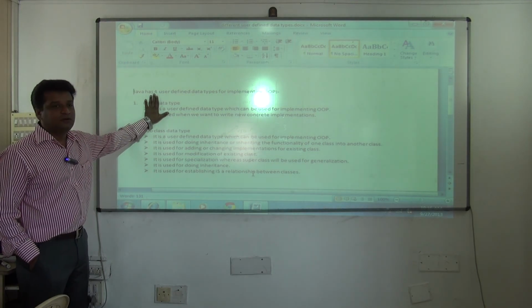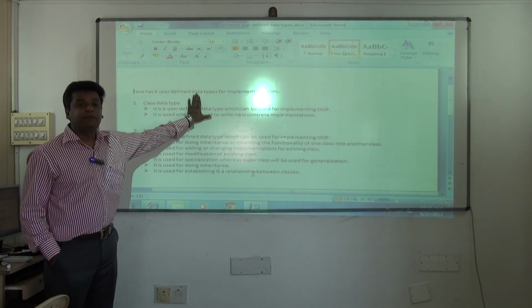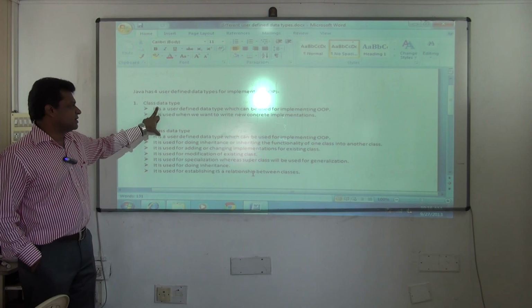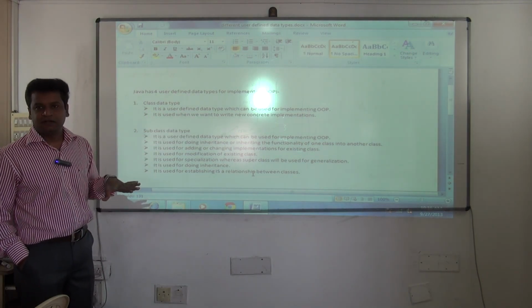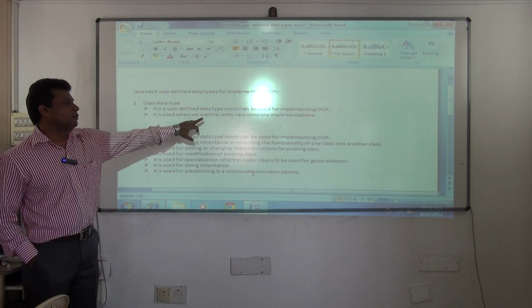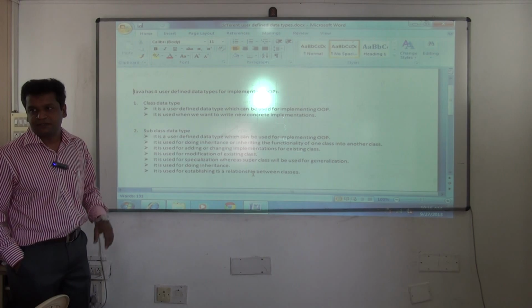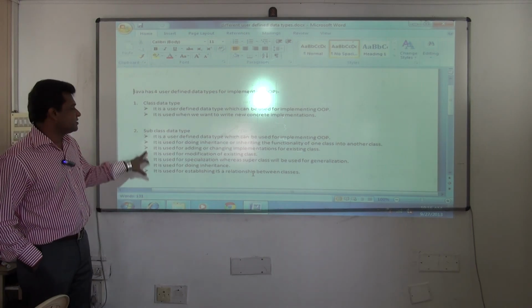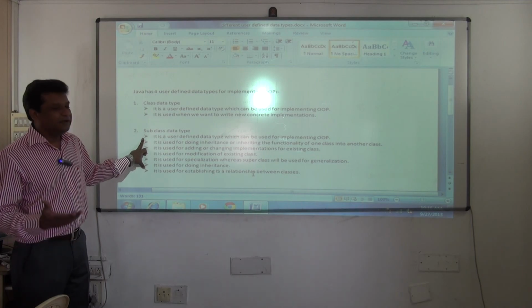So Java actually has 4. We have completed 2. Okay. Java has 4 user-defined data types for implementing OOPs. Okay. First one, the class data type. It is a user-defined data type which can be used for implementing OOPs generally. Understood? It is used when we want to write new concrete implementations. Understood? Now what is a subclass data type? Means when do you use a subclass data type? Okay. Or what it is.